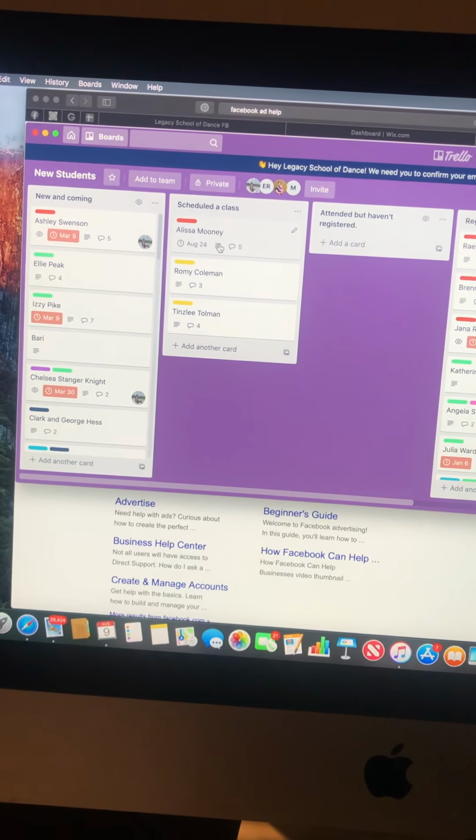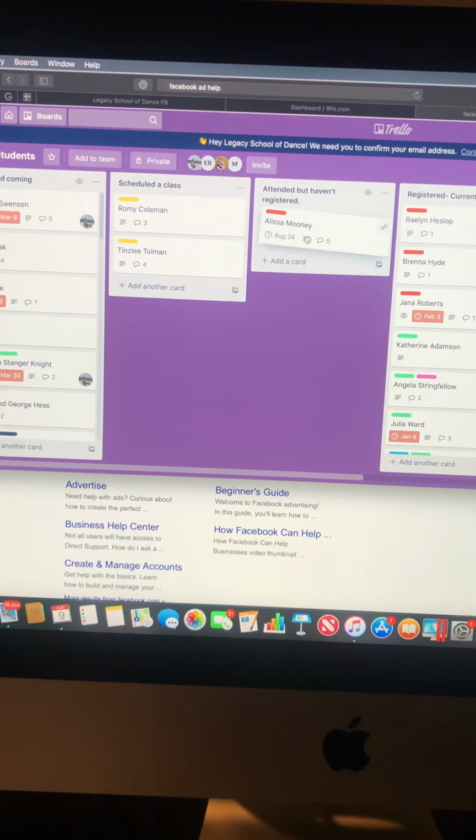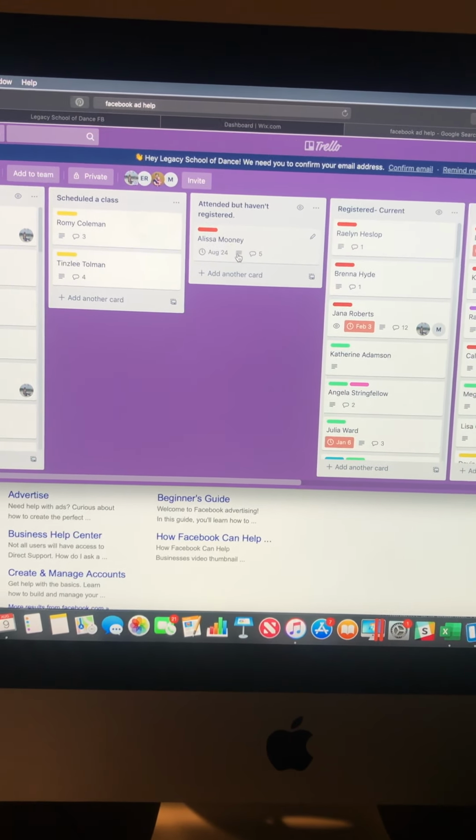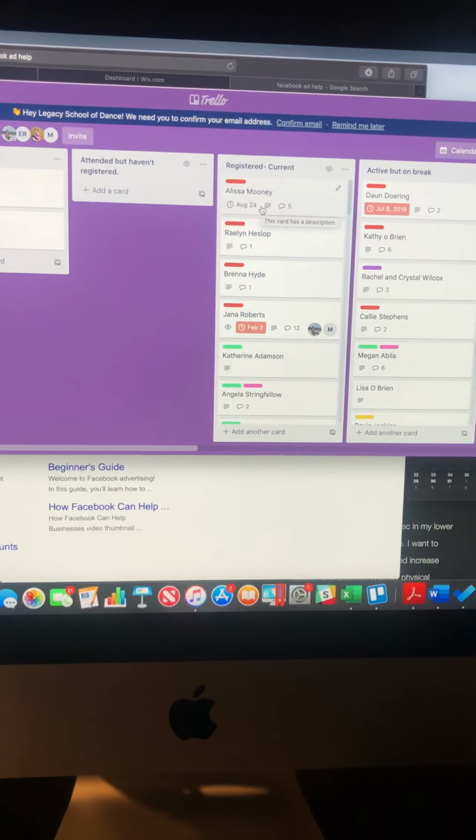Okay, after she's attended the class, I move her to attended but haven't registered. Or if she registers that day, I move her to registered current.